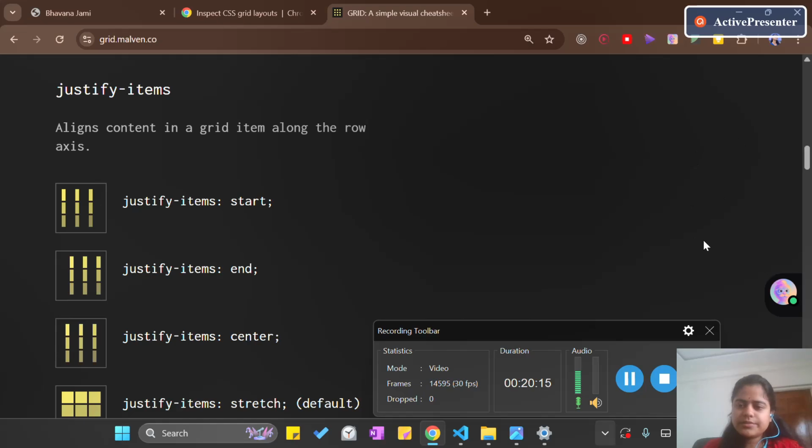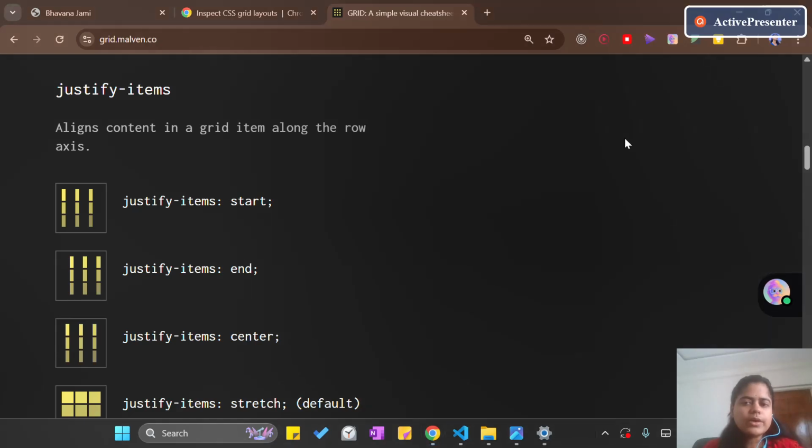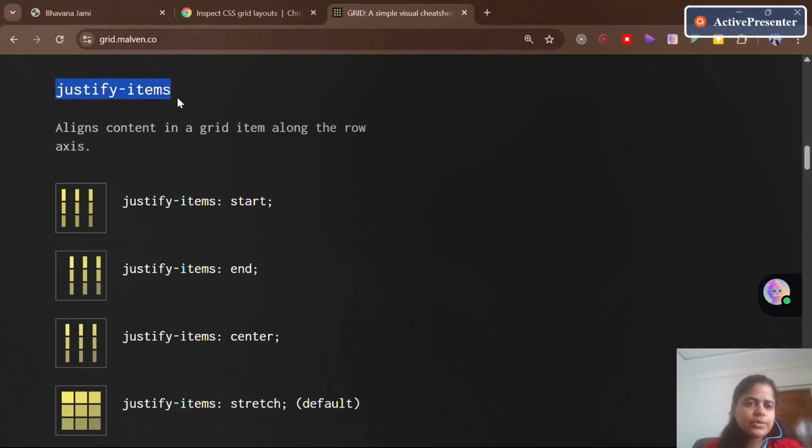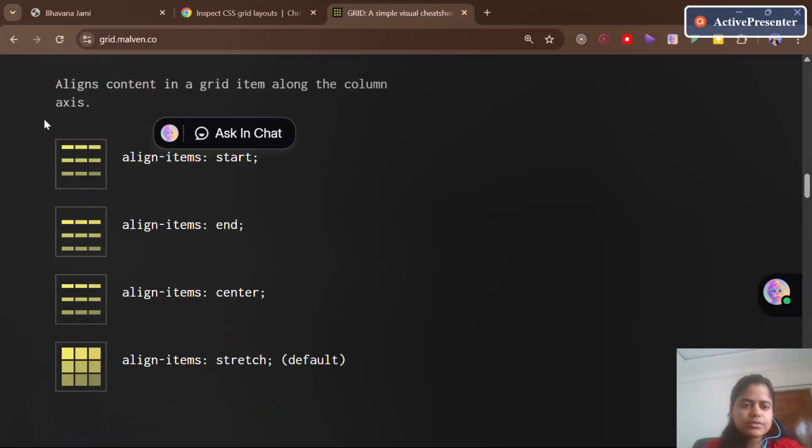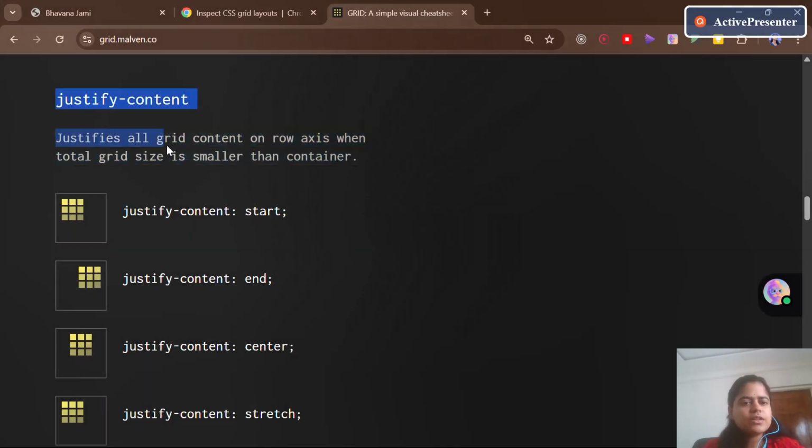Yes, sorry for that. And going back, this is how we do it, just to align the items, and you also use align items to position the elements. It justifies all the grid content on the row axis when the total grid size is smaller than the container. All this alignment and justifying, you can actually visualize when you have cell sizes, column sizes, and row sizes, or the overall grid size that is lesser than the container size we have. Then we can actually see the grid moving all around the layout. This also you can refer.